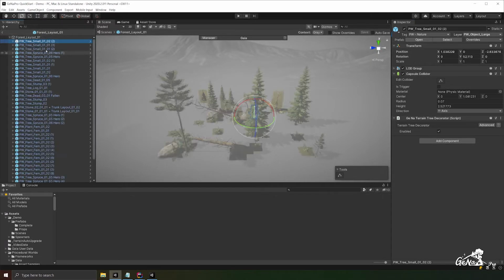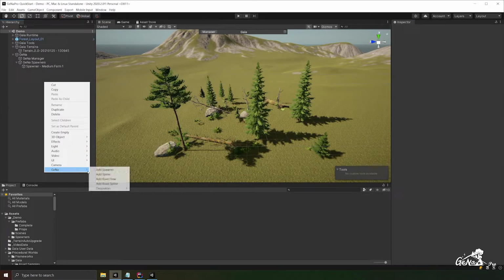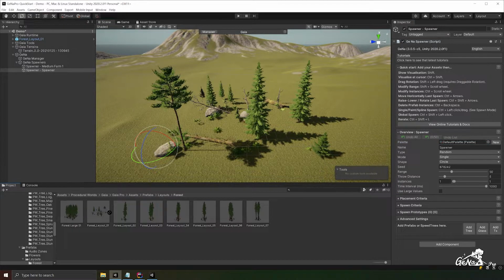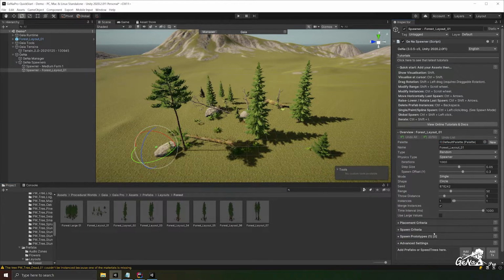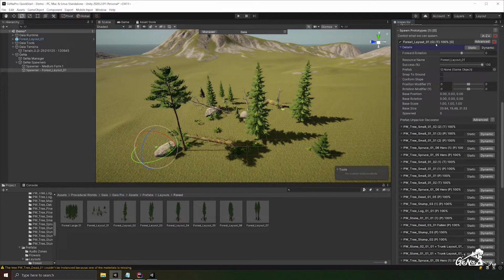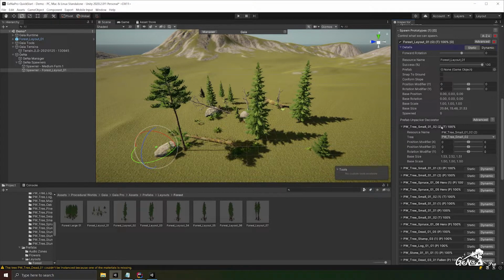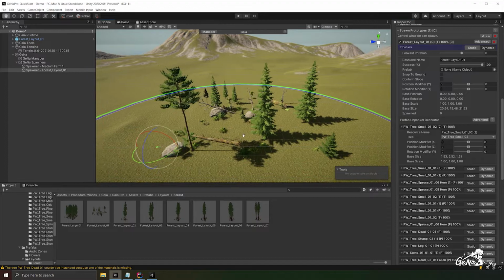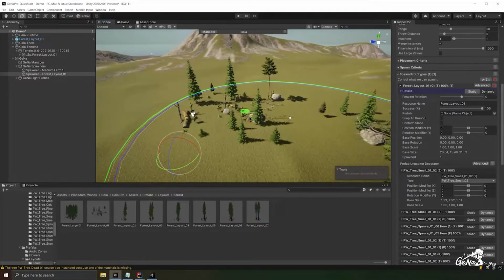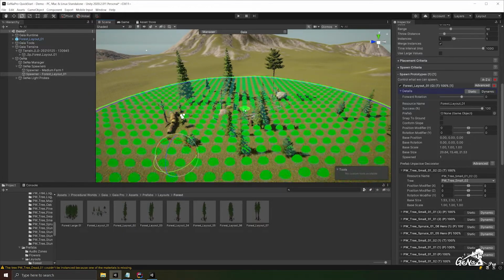So let's go back. Let's create a new spawner. And let's add the prefab to our prototypes. Upon adding, you'll notice that you have a little T symbol where the trees are. So this has actually converted this prefab into a terrain tree. And next time we spawn, those particular objects are terrain trees.